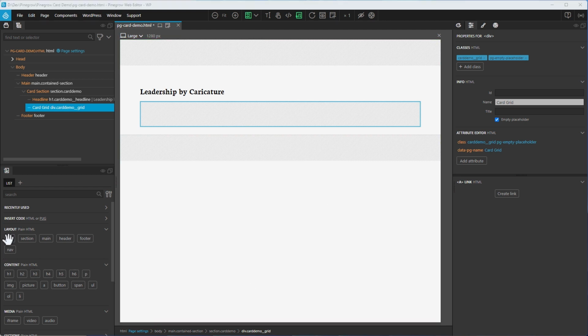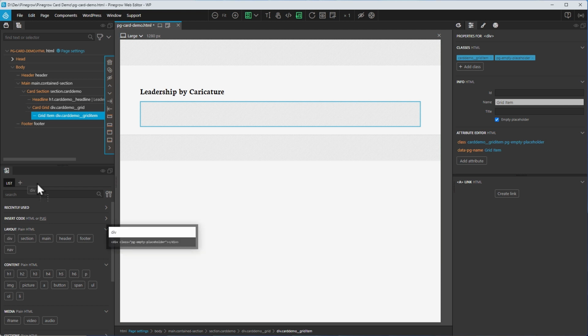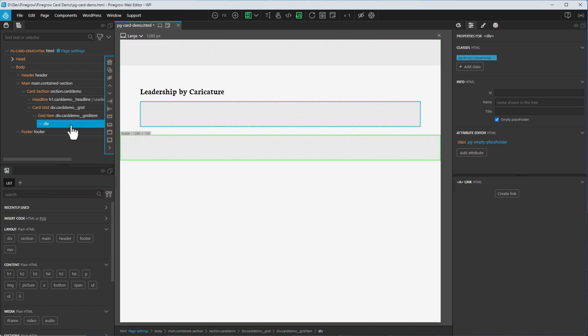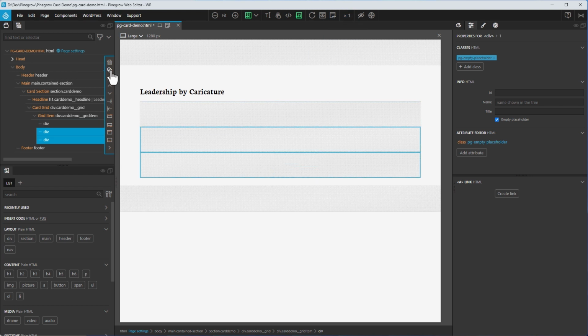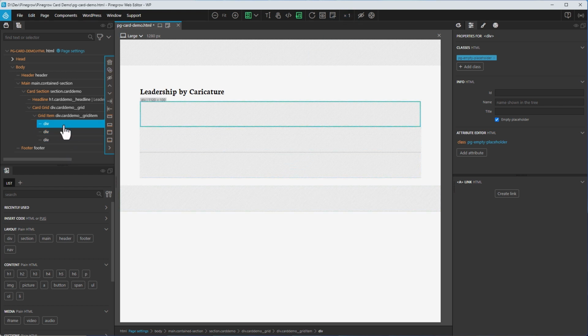Inside the grid is another div for the grid item. And inside of that grid item, we'll have our 3 divs, one for the headshot, one for the contents, and one for the footer. So I'll start by just dragging a div inside of there. And then I can duplicate it 3 ways. I can grab 2 more divs if I want to. I can click on the duplicate button twice, or I can hit the number 2 and duplicate, and that makes my 3 divs. So now let's name and add classes to each of these.